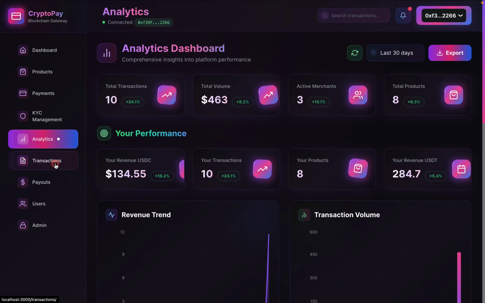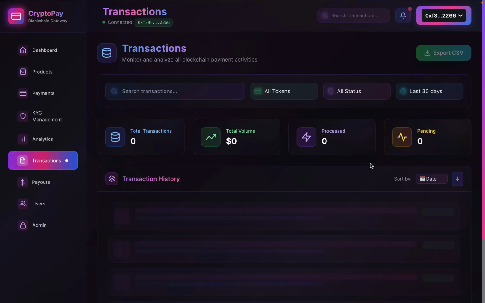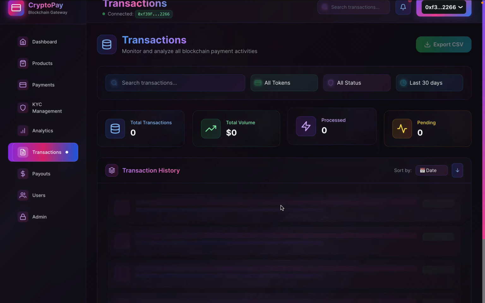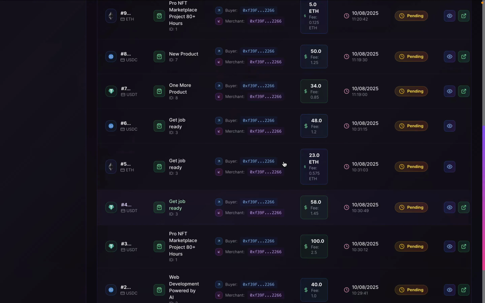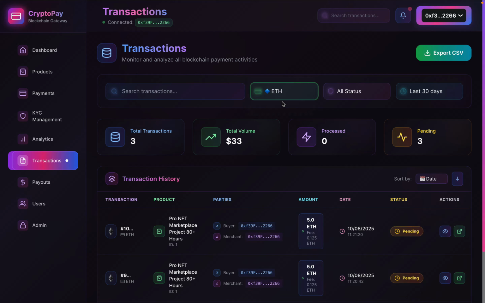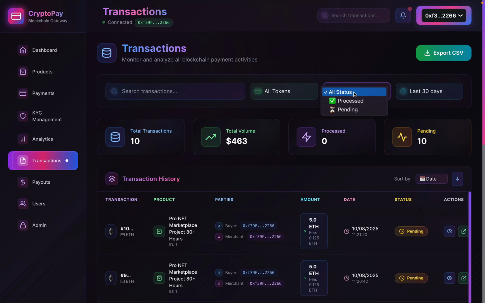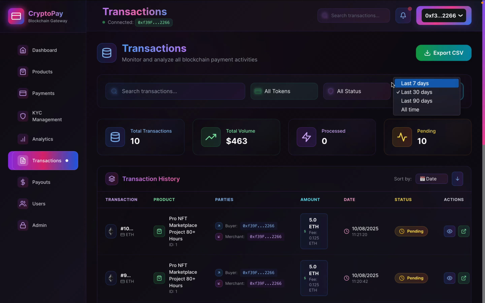Now come back to the transaction section, and here you will find all the transactions happening in the contract which you have already explored. Here we have the transactions, all the logs which we can find. You can filter based on ETH, USDT, USDC, or you can go with all. You can also go with processing and pending. You can see the last 30 days and last 7 days. That's all you will find.